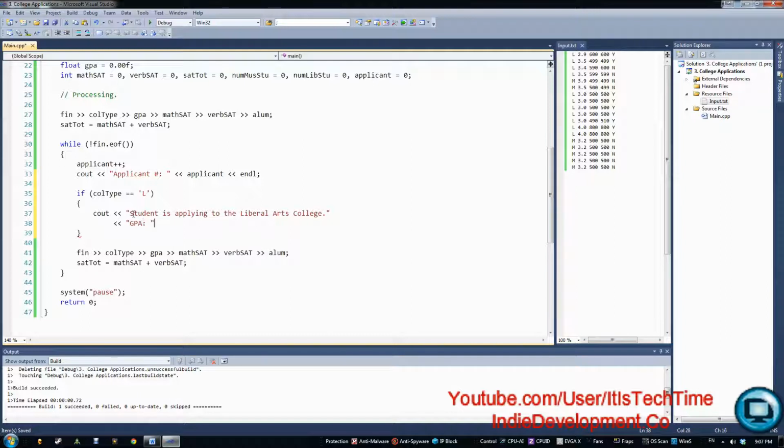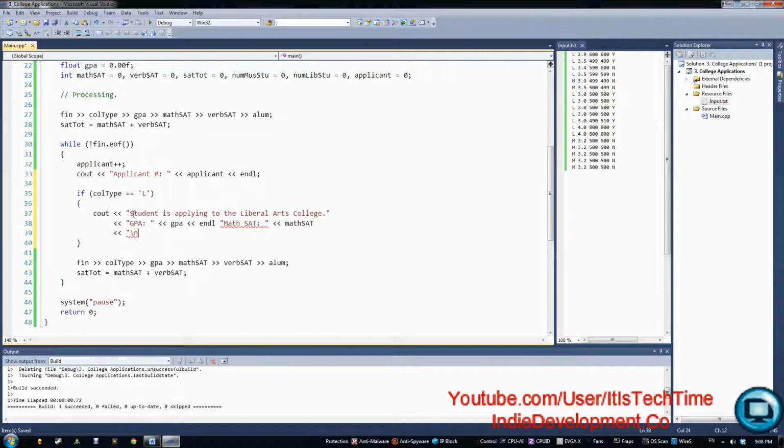GPA is GPA, and then you put an end line here because I want to format it in a way that it's one after another. You can either do this end line and then do math SAT is equal to, is just math SAT, and you can do this end line and then do verb SAT. We need to add actually 2 less thans. Apologize, I forgot that. Verbal SAT, and then display verb SAT right here. It will show verbal SAT.